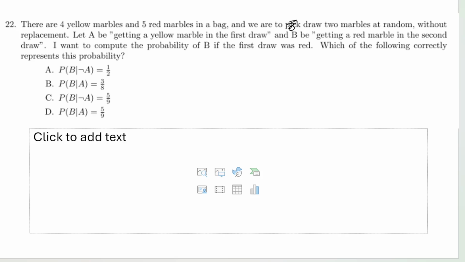Let A be getting a yellow marble in the first draw. Let B be getting a red marble in the second draw. I want to compute the probability of B if the first draw was red. Which of the following correctly represents this probability? If the first draw was red, is it A or not A? It's not A. So we now have a choice between A or C, right? And it's to be this or that.